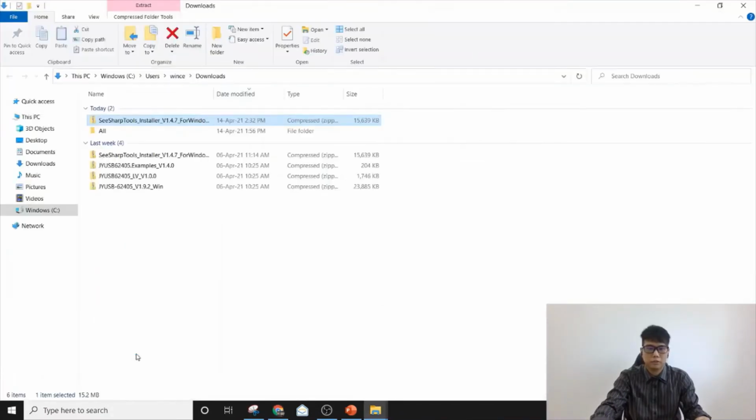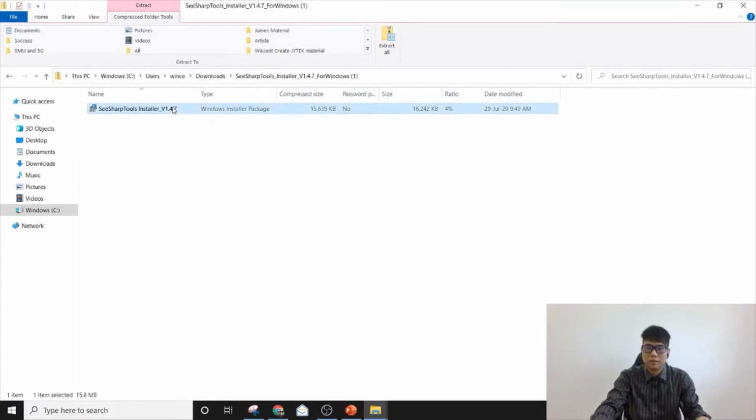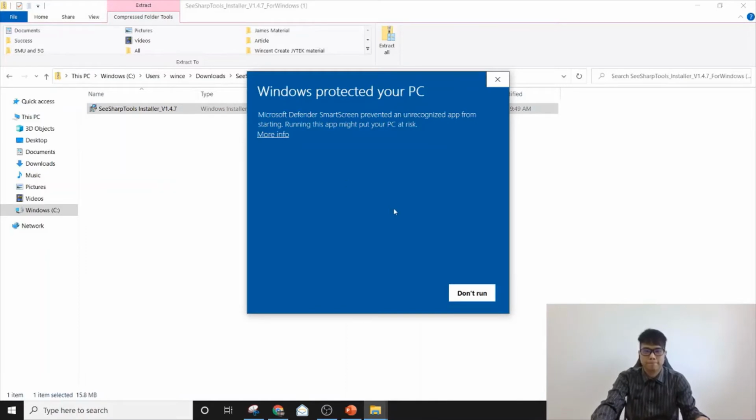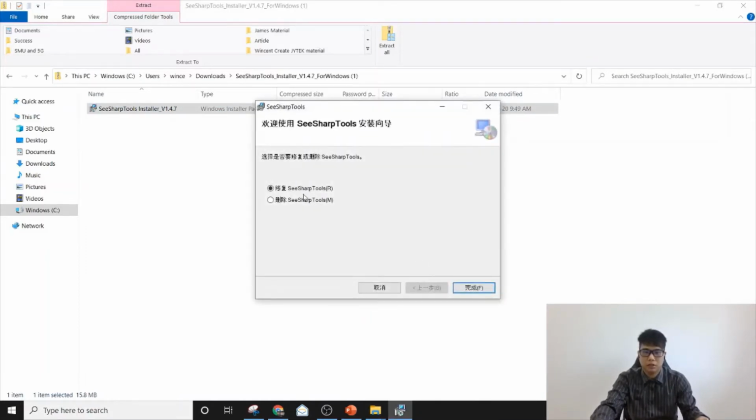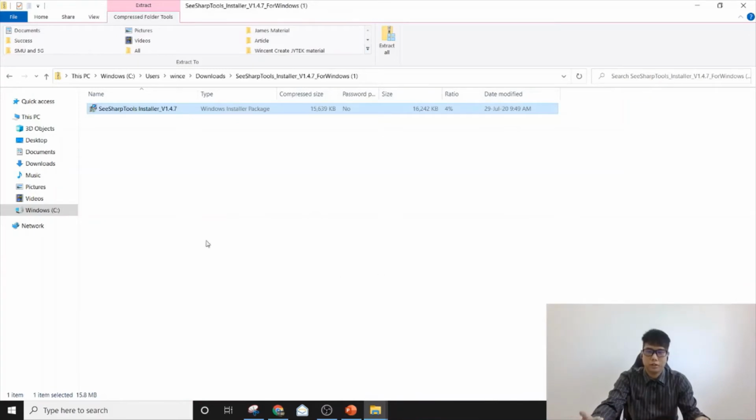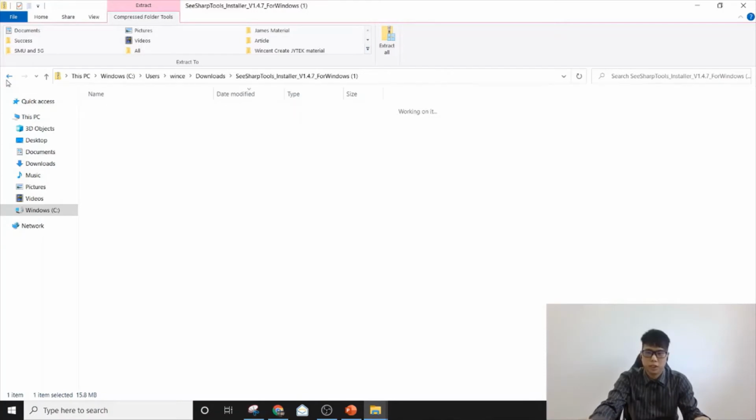Okay, so in the folder, you can see I have a SeeSharp tools installer. Double click it, click the installer ESD file, and run it anyway. Install. I already installed it, so I'm not going to repeat it. I'm just going to close it. If you haven't installed it, you click next and install it. It's very simple, within 1 to 2 minutes.